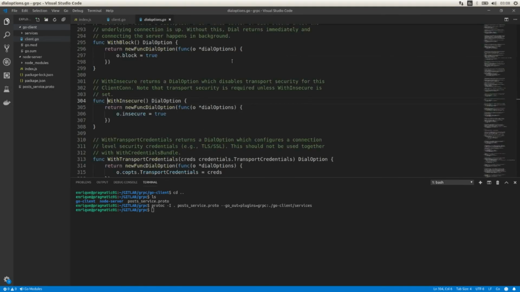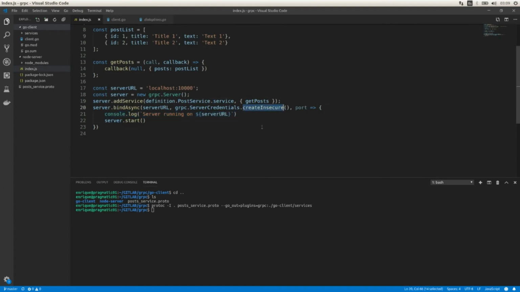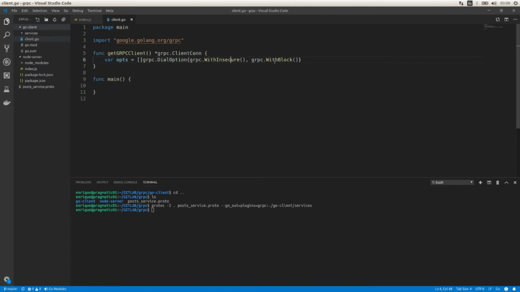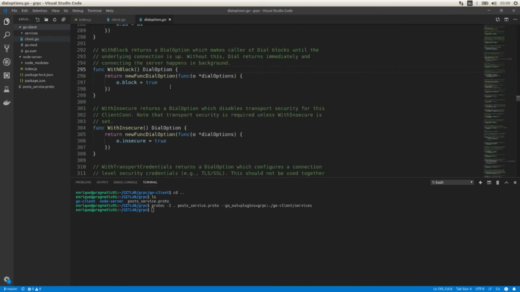Okay, and if we go there, we're going to see that WithInsecure returns a dial option which disables transport security, because on the server side we are creating an insecure server with no TLS or SSL or any certificate. And the other option is WithBlock. WithBlock returns a dial option which makes the caller of Dial block until the underlying connection is up. Without this, Dial returns immediately and connecting to the server happens in the background.